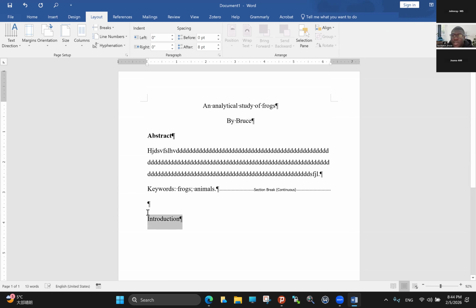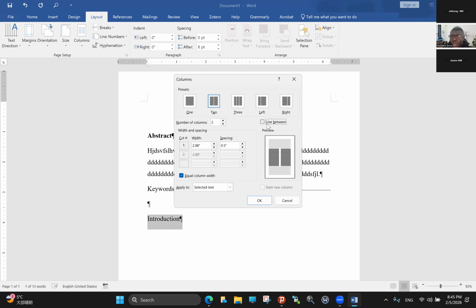So since my introduction part and whatever has to be beyond that must be two columns, I'll just go here and then I'll create two columns. You can directly do it here, but I'll prefer you go to more columns and choose two. When you choose two, then you can put the line between. It depends on you. If you don't want a line, just keep it like that. So I'll put the line between and then click OK. Once I click OK, I decide to type. So I'll type everything I want.